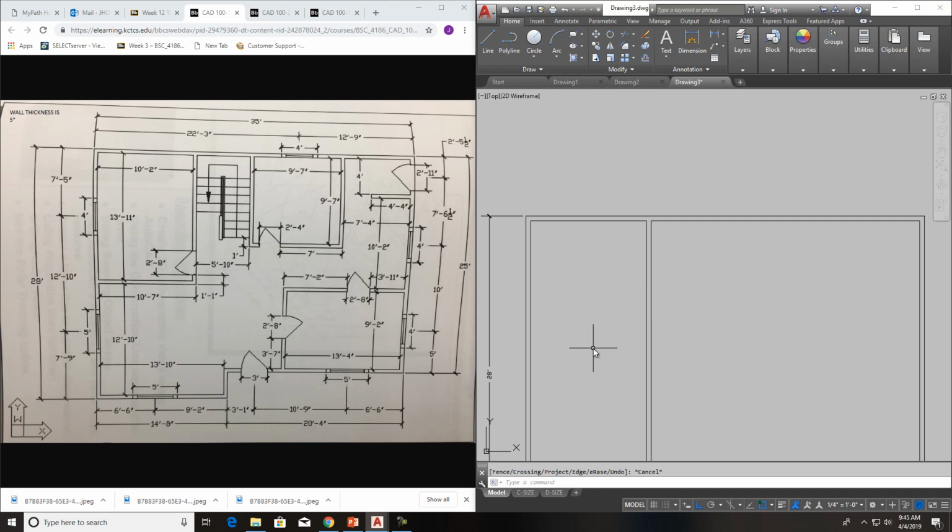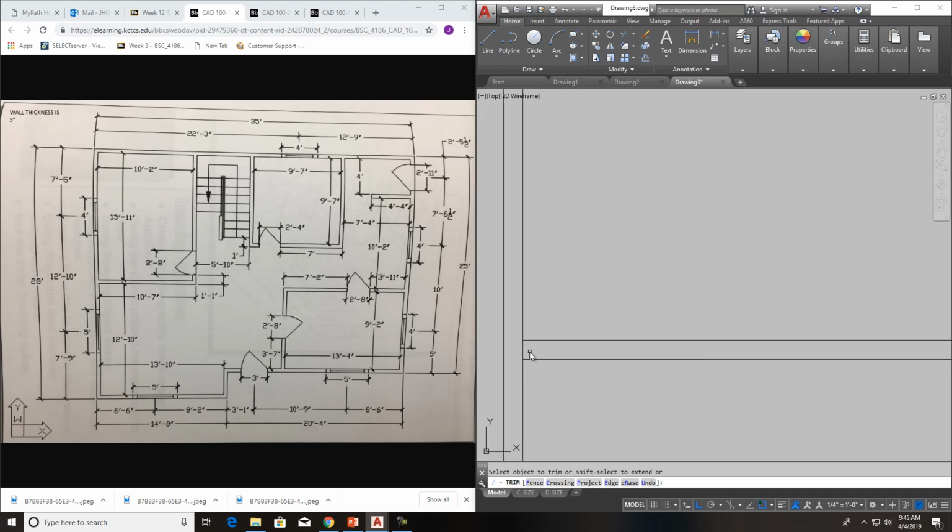Okay. And then we also know that this is going to be inside 13'11" coming down. So I just offset 13'11", and then offset 5 inches. And there you go, into there. And then we're just going to do a trim, and come in here and clean that up.